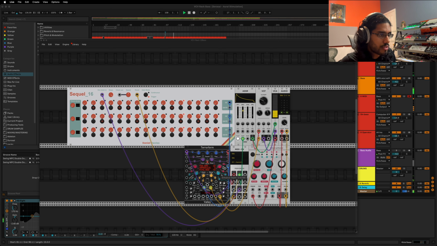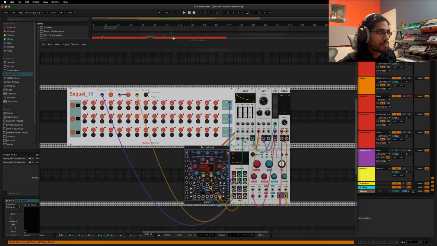I'm just modulating this depth, just dragging it up and down. That's pretty dope. I like that. I might use that. We'll see.